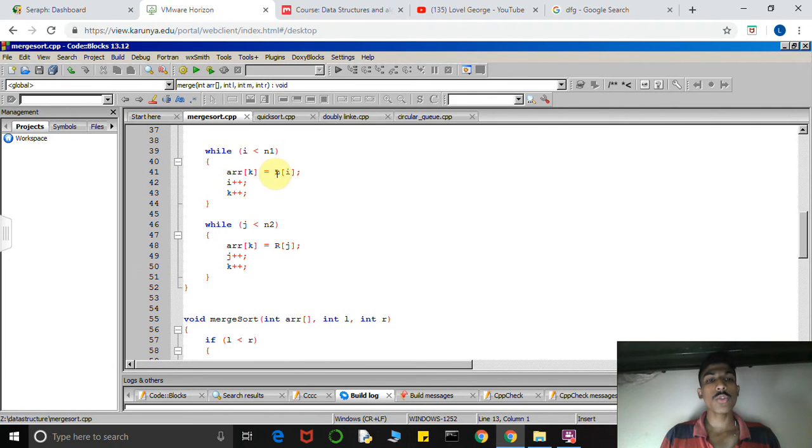In the next while loop, I've checked if i is less than n1. If so, then I've given array of k equals L of i, and I've incremented i and k together. In the third while loop, I've used while j is less than n2. I've given the value of array of k equal to R of j. Then I've incremented j and k by 1.